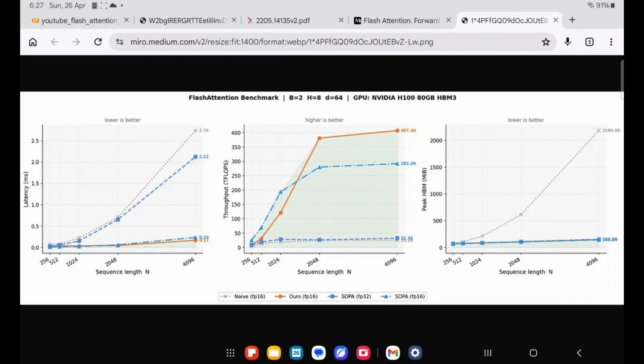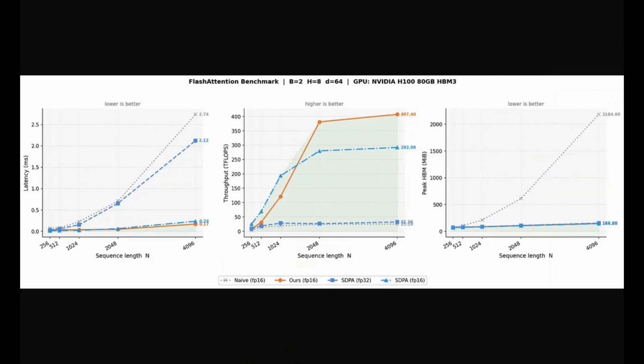You can see the same in the graph as well. Our implementation is somewhat better than the SDPA FP16 on H100. This is probably because Triton does auto tuning at the block level. Torch SDPA also does auto tuning, but that is at the implementation level and tries to find the best implementation.